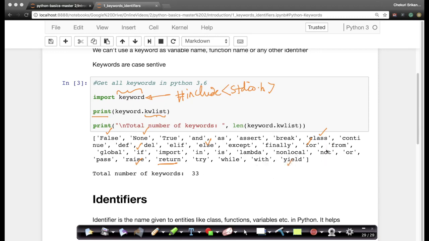And if you want to know how many keywords there are, it's also very simple. You're again just printing, using the function len, which stands for length. So you want to know the length of this keyword list, right? Keyword dot kwlist, where keyword is the name of the module in which this list is present. This prints the length of the keyword list. And there are 33 keywords in Python.